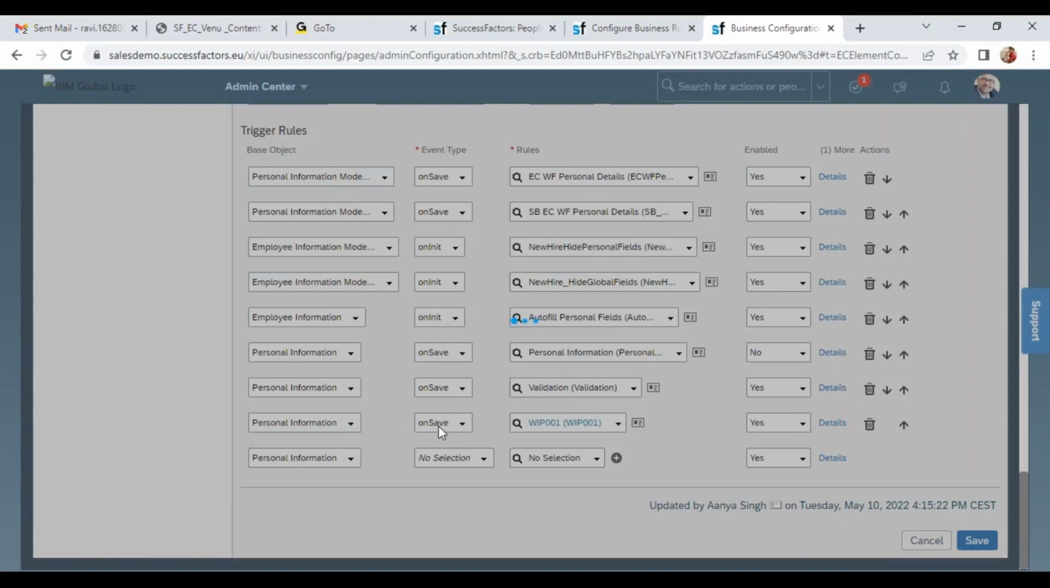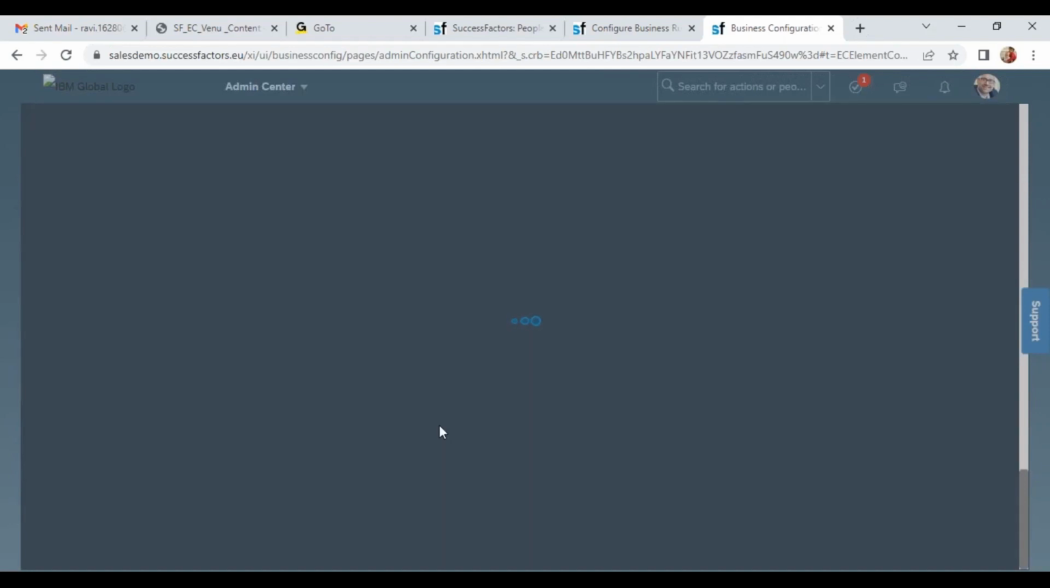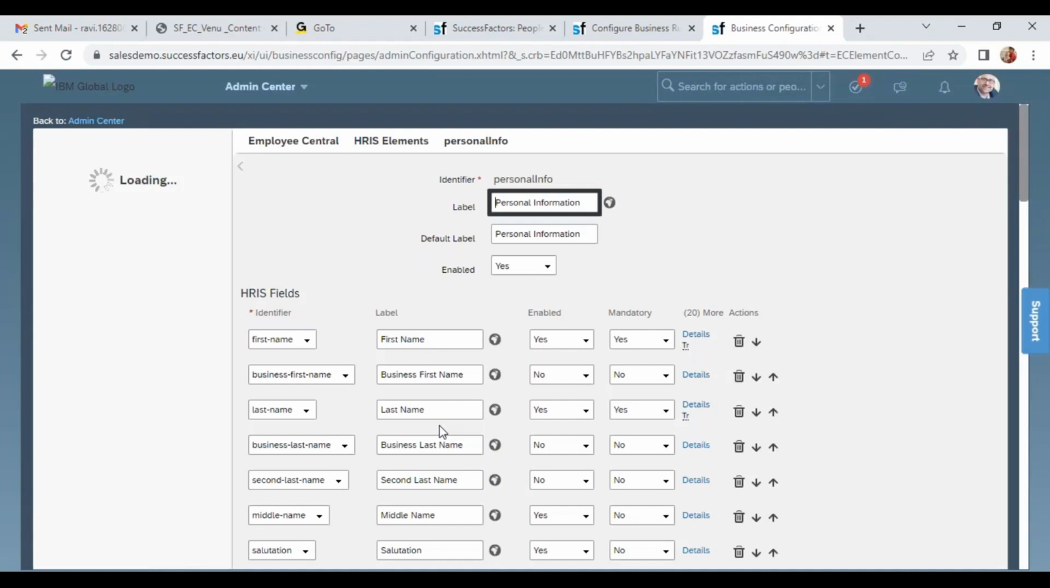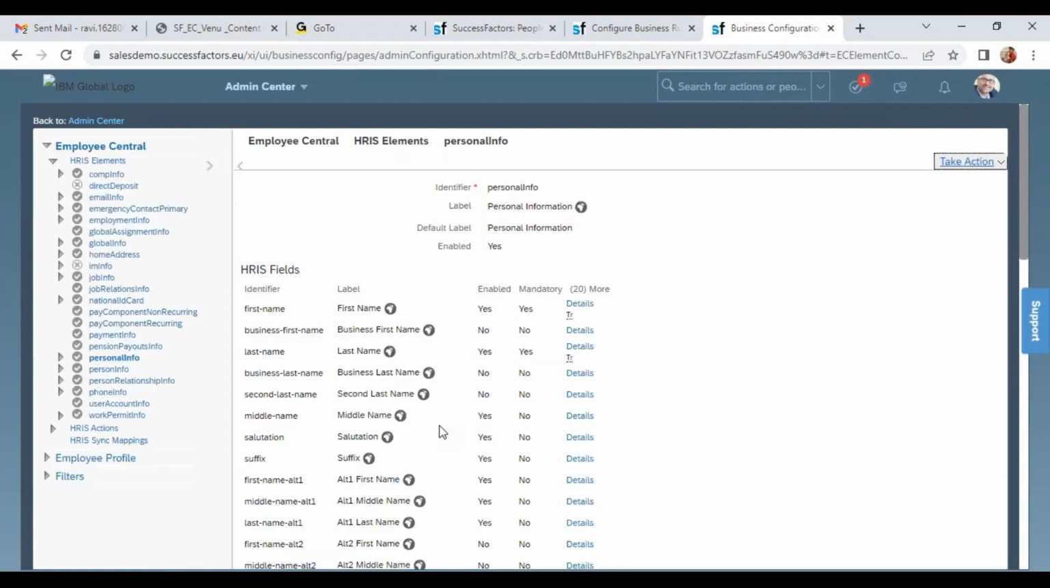Now I have added my business rule to the personal information block, and the event type that I have selected is on save. That means every time you save the personal information, system will find what is the value that we have in the middle name. If you have that value, system will update that value in the preferred name. If it is blank, it won't update. Now my business rule is assigned on the manage business configuration.